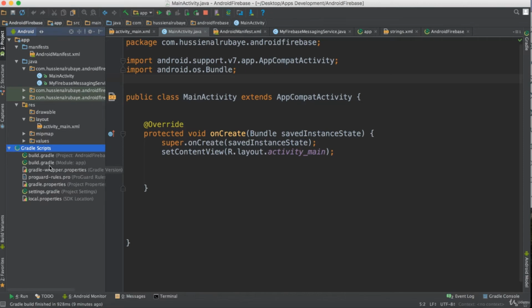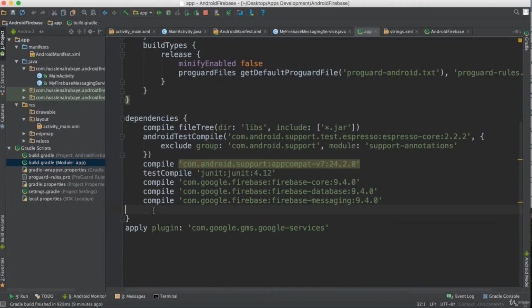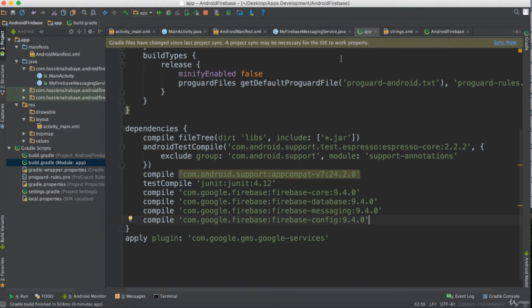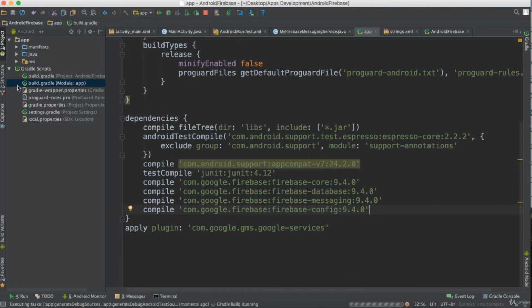Make sure my app is already set up with Firebase. If you didn't do the setup, please do it again. See the first video, then come back. Add this line to the end. It's for remote configuration. Make sure you synchronize your app again. When you synchronize and you've done everything, that is great. Now we need to go to the next step.